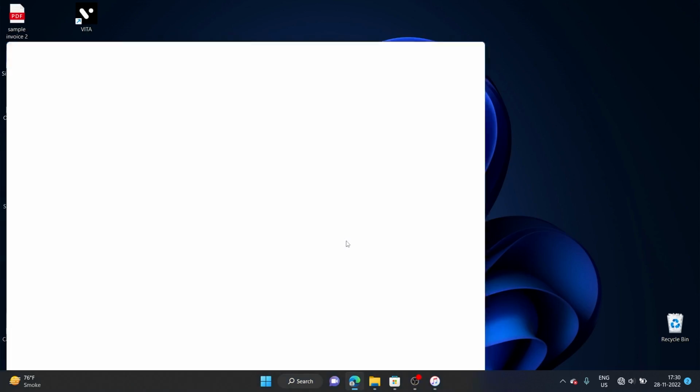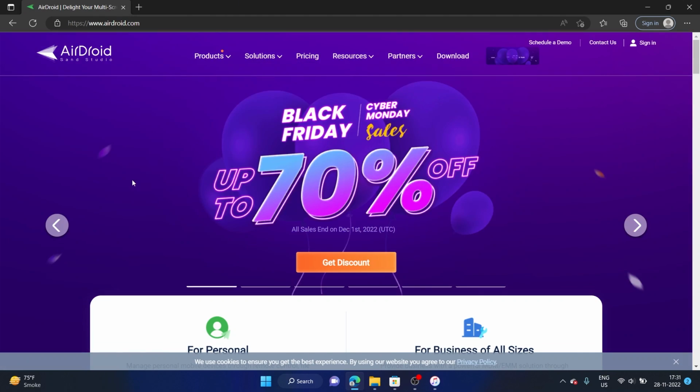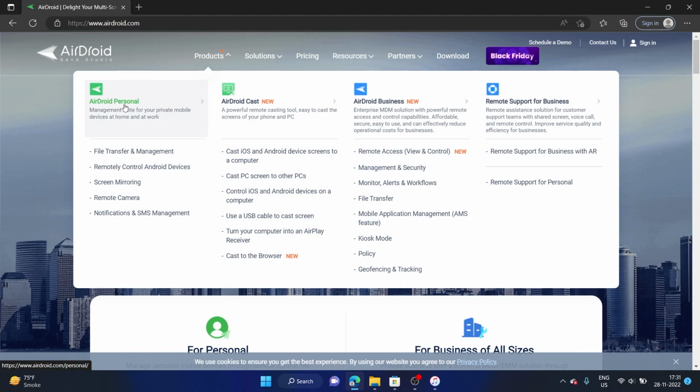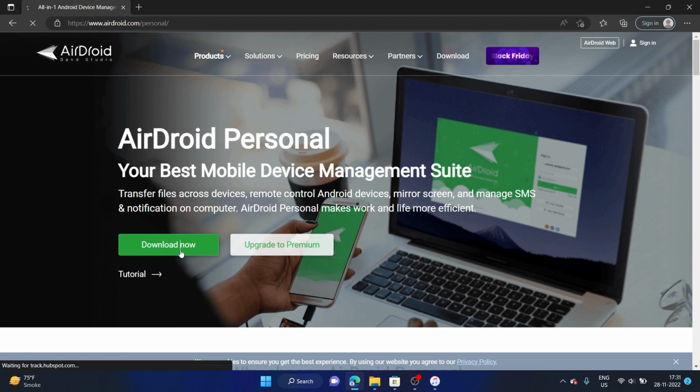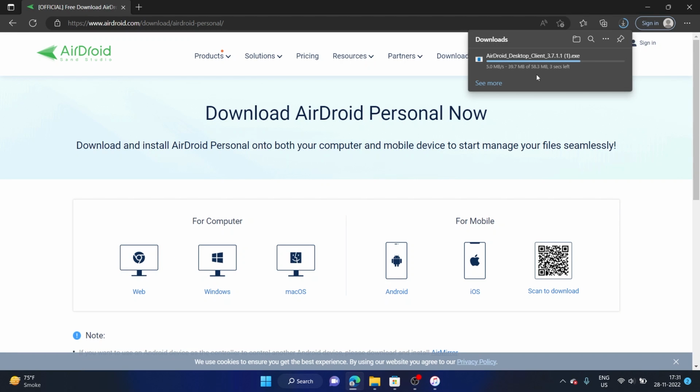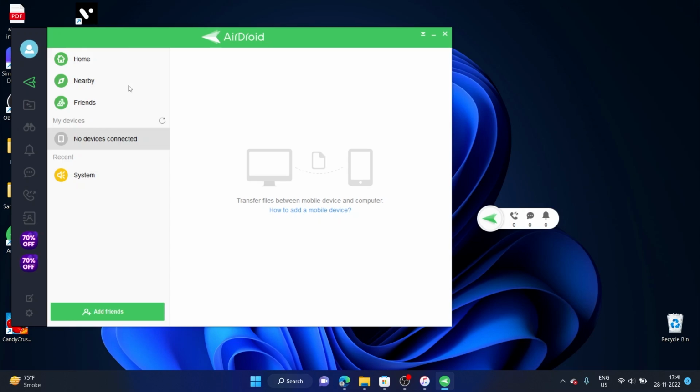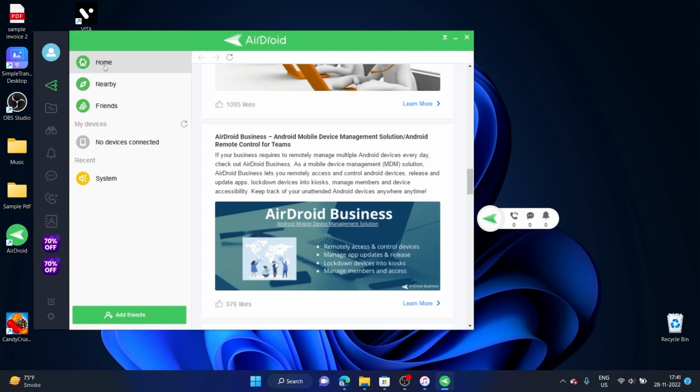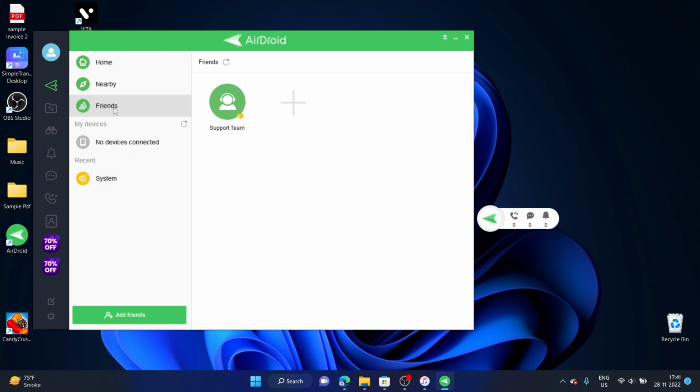And let me also go ahead and download and install it on my computer as well. Let's go over to products and click on Android Personal. And you can simply go ahead and click on this download button to download it. And it should start downloading instantly. Now once you have successfully installed and signed in on Android, this is the Android interface over here. There's the home page, there's the nearby and also the friends page.